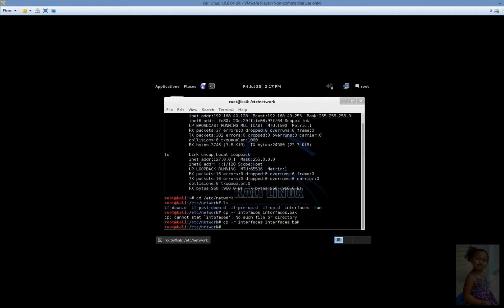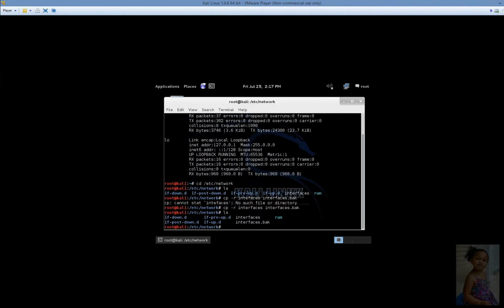Now I do an ls again. I should have two files in here. You notice that I have an interfaces and an interfaces.bak file. All we just did was create a backup file of this just in case we goof anything up. Typos happen, things happen. Let's make sure that we protect ourselves.